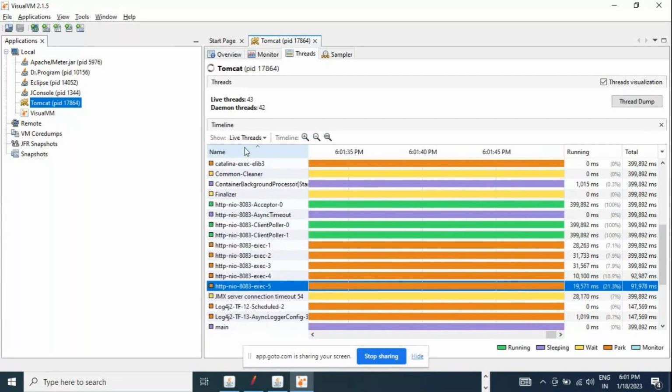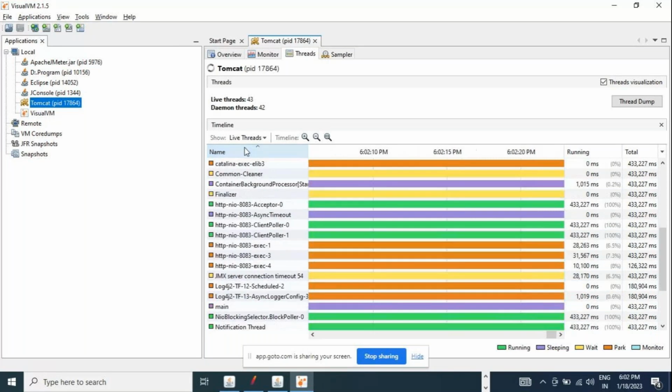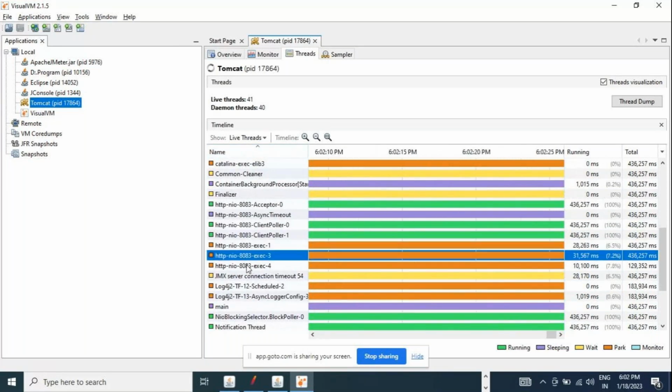Still it is there. Still all 5 are now in a parking state. So after a few seconds, 2 out of 5 randomly should get stopped. It might take a few more seconds. Yeah, if you see now, 1, 3 and 4 remain, and 2 and 5 got killed.